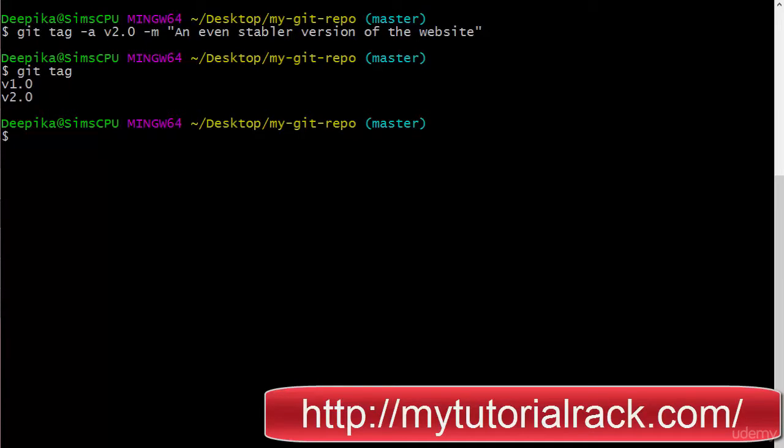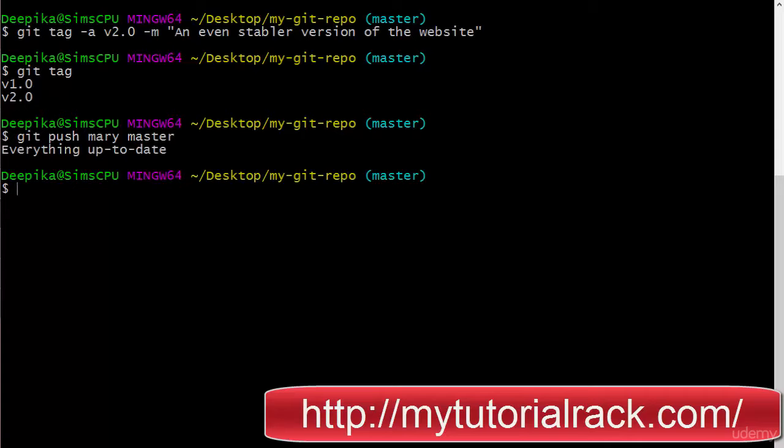Now, if you are trying to push this master branch to Mary, which has a tag associated with it, you will not be able to do that. So if I say git push Mary, and I want to push my master branch to Mary, it will not happen because this particular master branch has a tag associated with it. It'll tell you everything is up to date and her repository is going to remain unchanged. So nothing is going to happen, and it will not get pushed to Mary's repository.